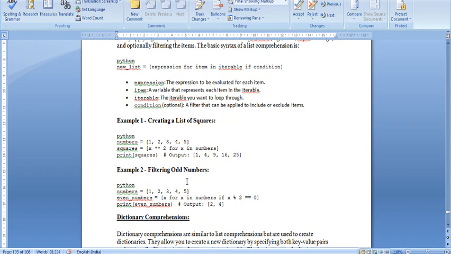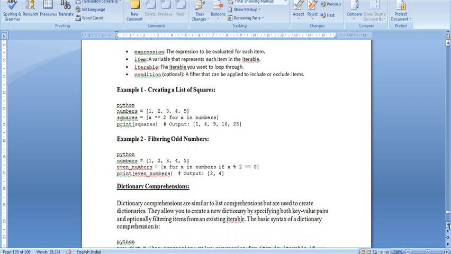And you can filter odd numbers. See, x for x in numbers, you know how to filter an odd number: if x percentage by 2 equals 0, it's not an odd number, or else it is an odd number. For x in numbers if x percentage by 2 equals 0: x is the expression, x is the item, numbers is the iterable, and then the if condition. So the output is 2 comma 4, even numbers.